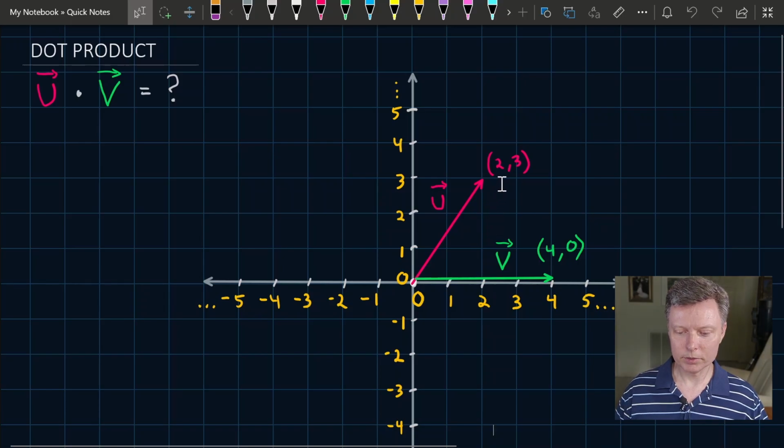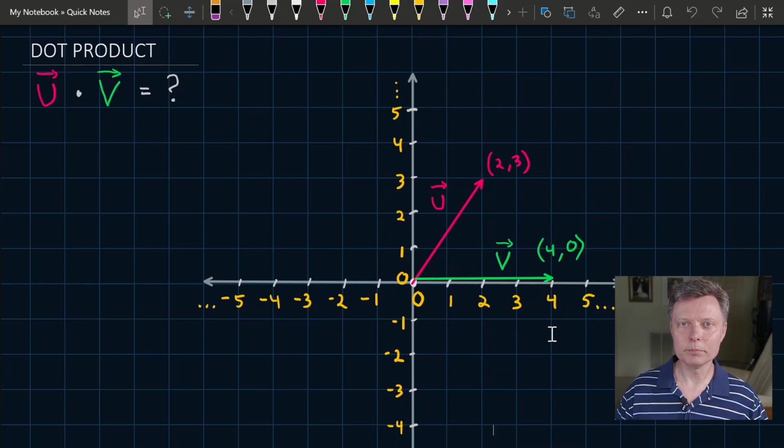Vector u has the components of 2, 3, so its arrow tip ends at 2 in the horizontal axis and 3 in the vertical axis. And vector v is just in the horizontal axis, so it has 4 units in the horizontal and 0 in the vertical. And I made vector v lie flat in the horizontal plane because it'll help make the visualization a little more apparent. So what does it mean to multiply vector u with vector v?